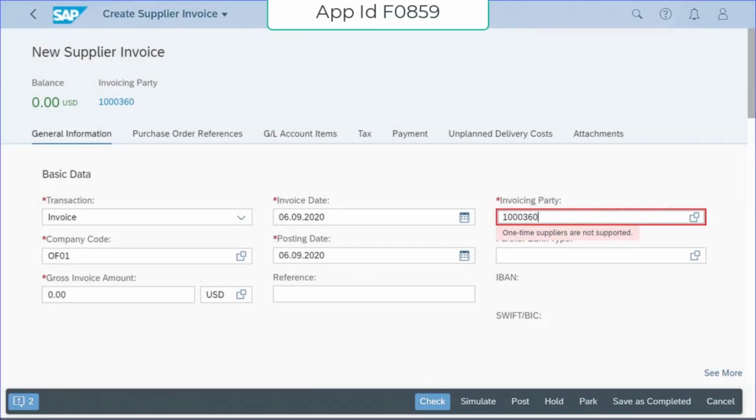As mentioned in Section 2, the one-time vendor functionality is not currently working in the standard Create Supplier Invoice app F0859. The one-time vendor functionality allows you to create one generic vendor account without an address or bank account in order to post one-off invoices. In other words, a generally small invoice from a vendor that you will never use again, and therefore don't want to go through the bother of creating a full business partner.